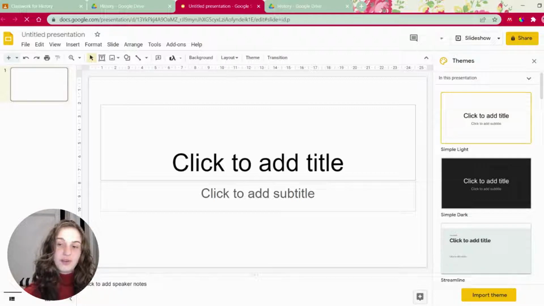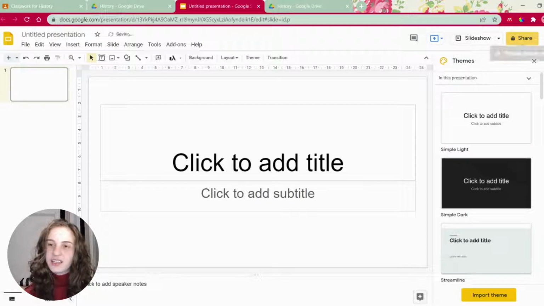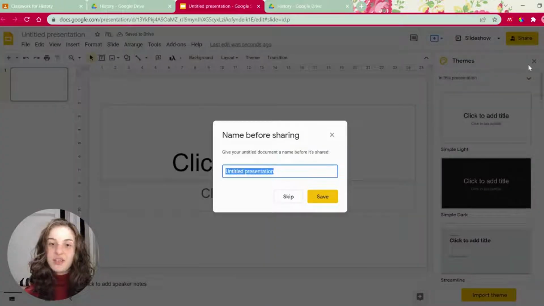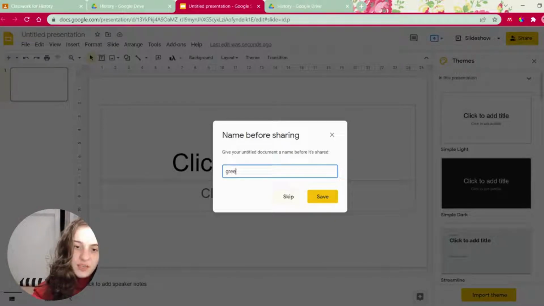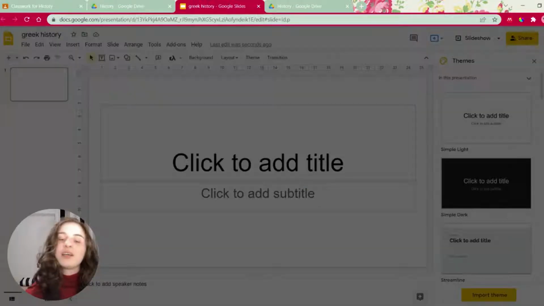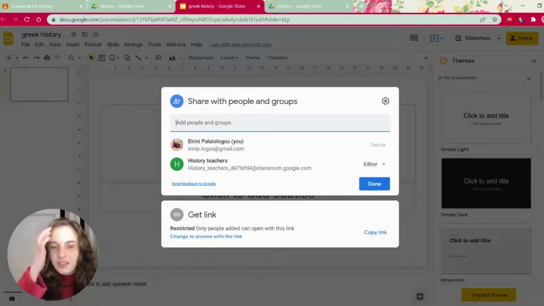What we're going to do on our first file is that when we share this file to the students, click here, share. You can see now it's private, only to me. Let's give a title. I don't know, like Greek history, and yeah, you have to have a title to start the sharing options.